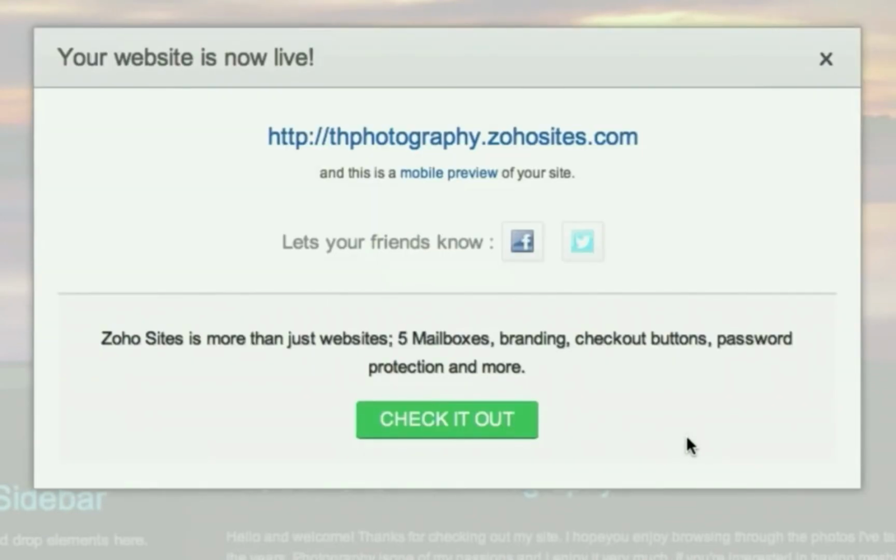Congratulations, your website is now live. You can view your site by clicking on the link provided. You can also share it with friends on Facebook or Twitter. Once you publish your site, you can always go back and edit or add content and publish it again.